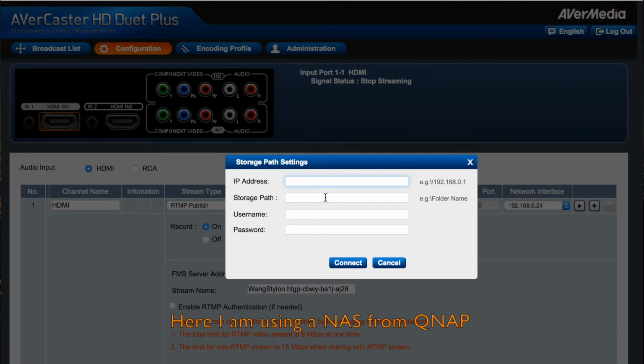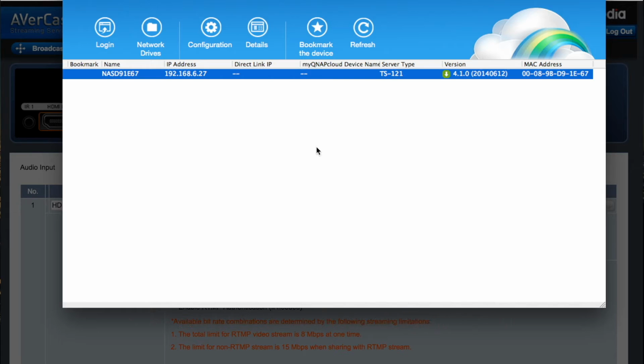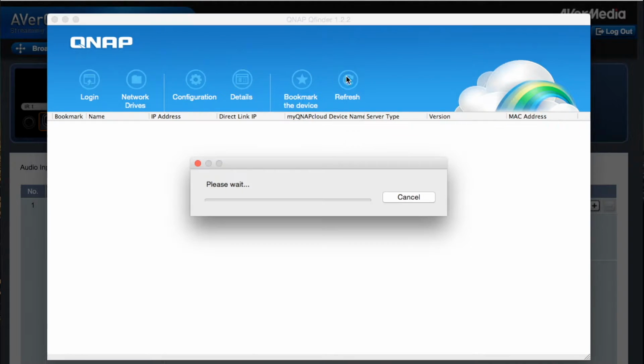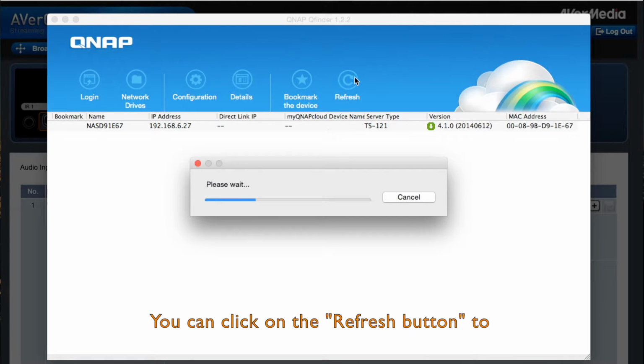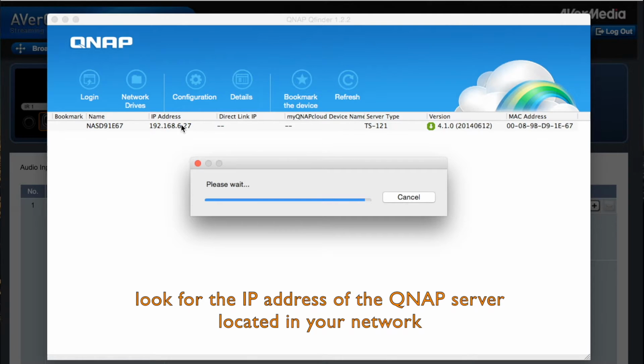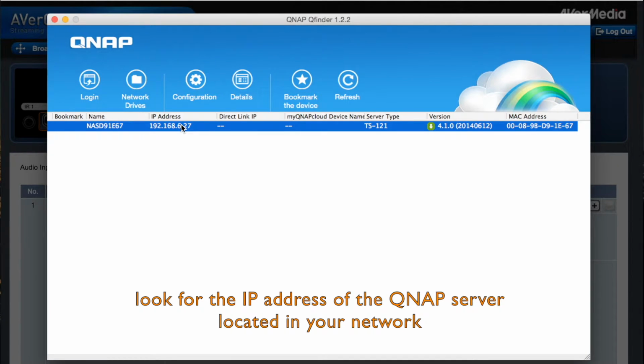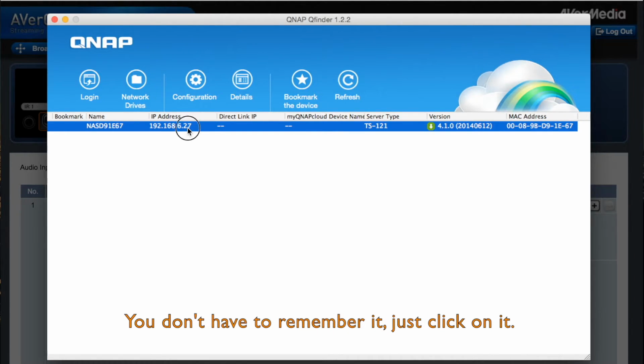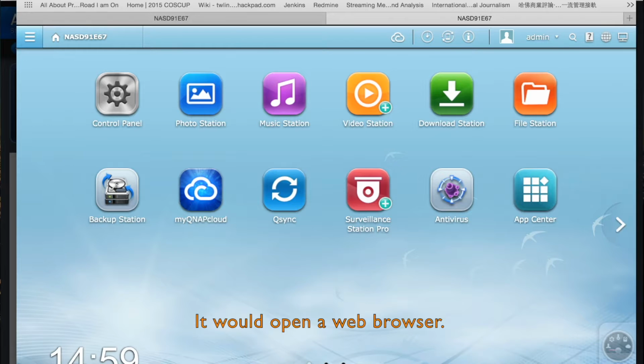So here I'm using a NAS from QNAP. So I'm going to open up QNAP Finder, which is available for download on the QNAP website. You can click on the refresh button to look for the IP address of the QNAP server in your local area network. In this case, it's 192.168.6.27. You don't have to remember it. Just click on it, and it opens up the web browser.